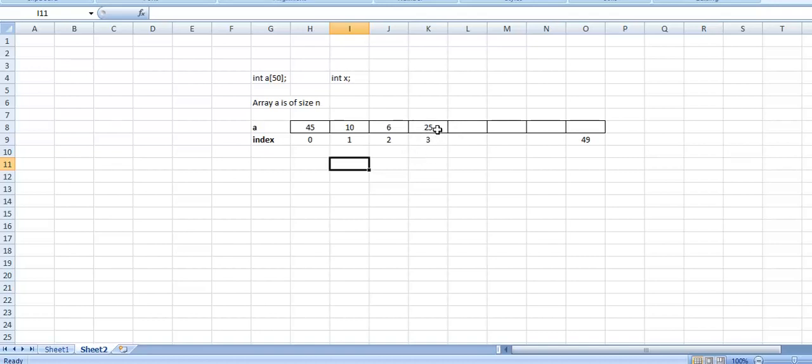It will check whether the key is equal to the middle element. If it is equal, we will directly say it is present. If it is not equal, we will check whether it is greater or less than. One condition for the array is that all these elements should be in ascending order. We cannot have random numbers. So it should be like 6 here, then 25, and then let's say 40, or whatever numbers we have. So the array should always be in ascending order.